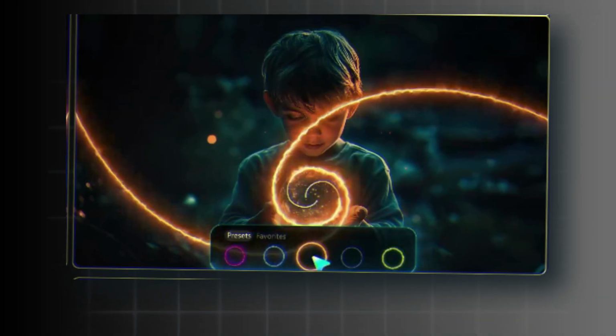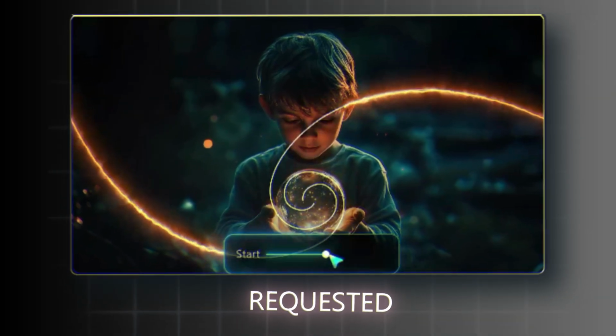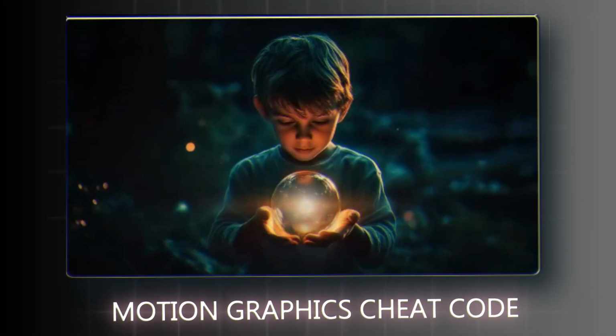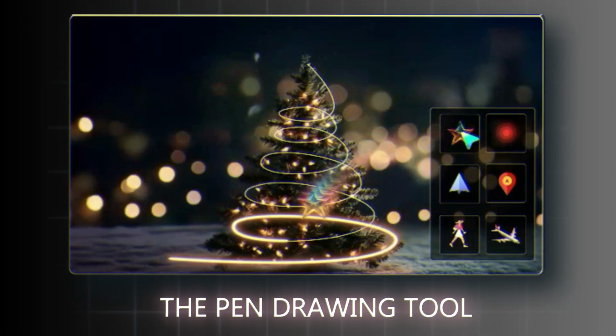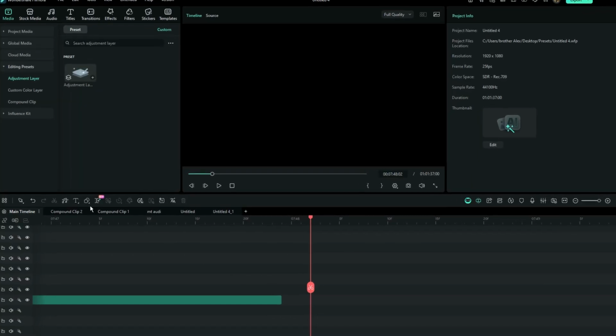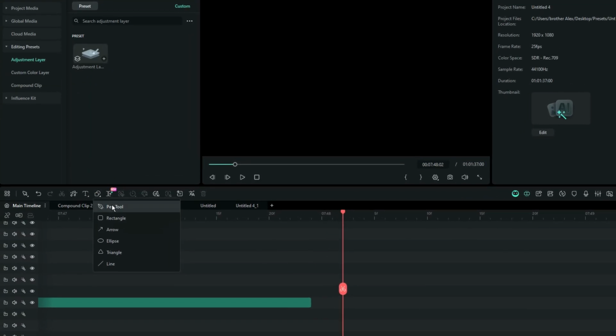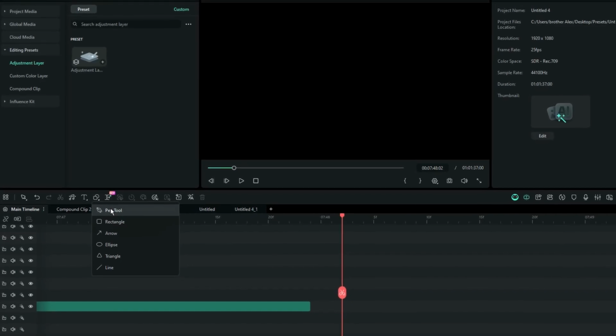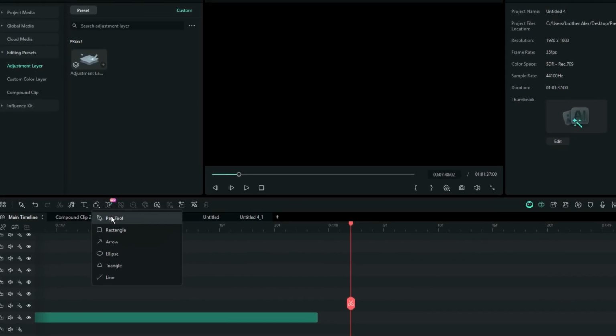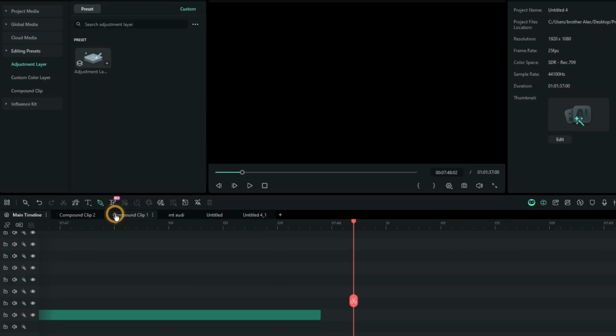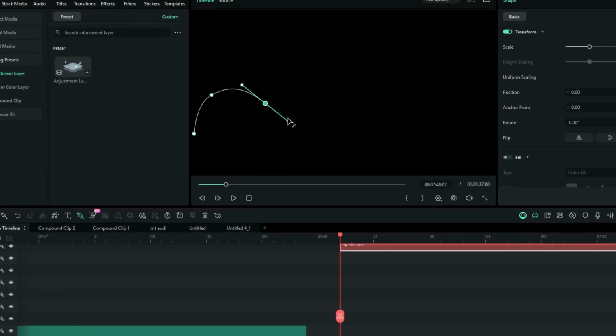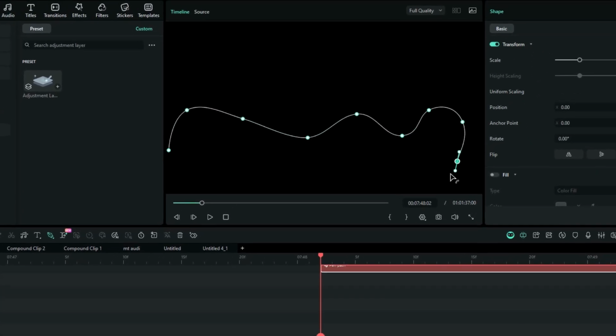This is Filmora's newest requested motion graphics editing cheat code, the pen drawing tool. Right in your toolbar, use the existing drawing tools option, and here, right on the top, you are going to see the pen tool. The moment you select it, then you can draw anything, like anything, on your previous screen.